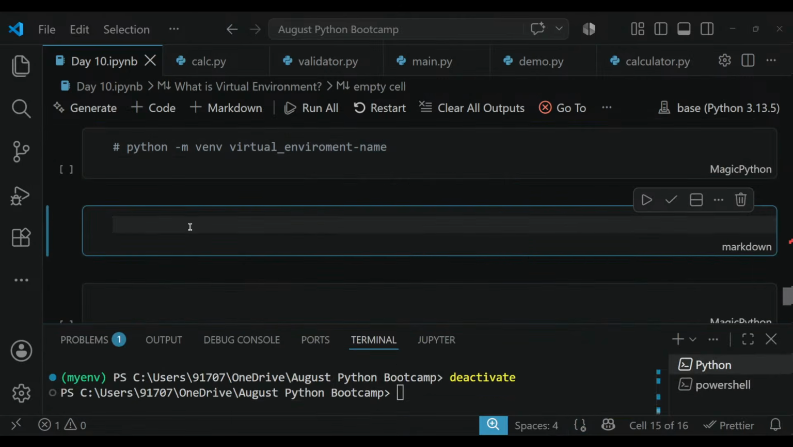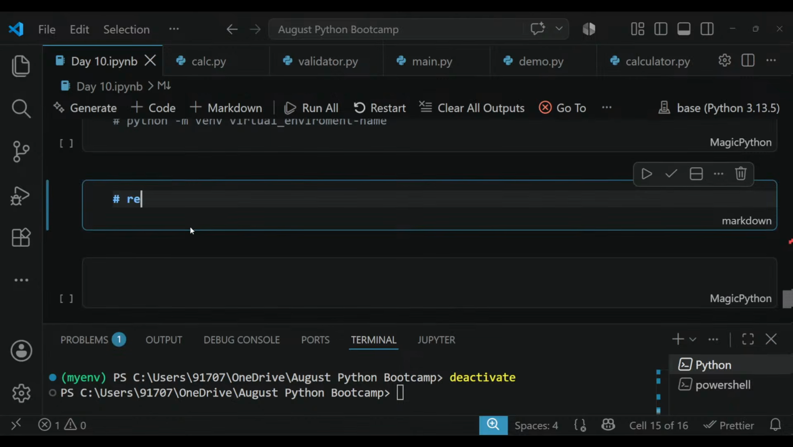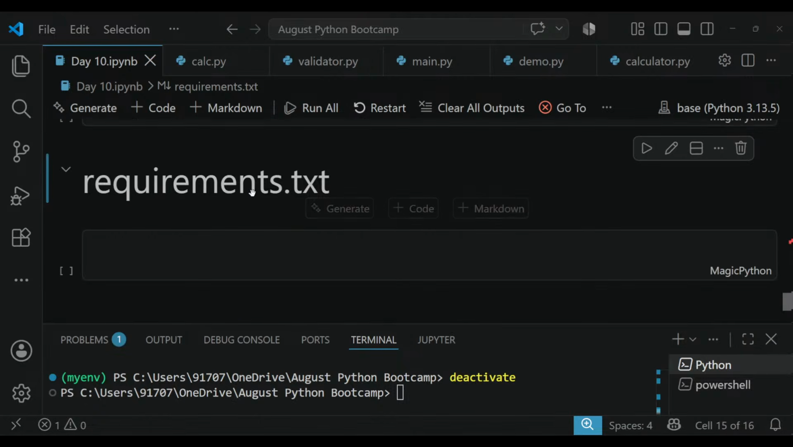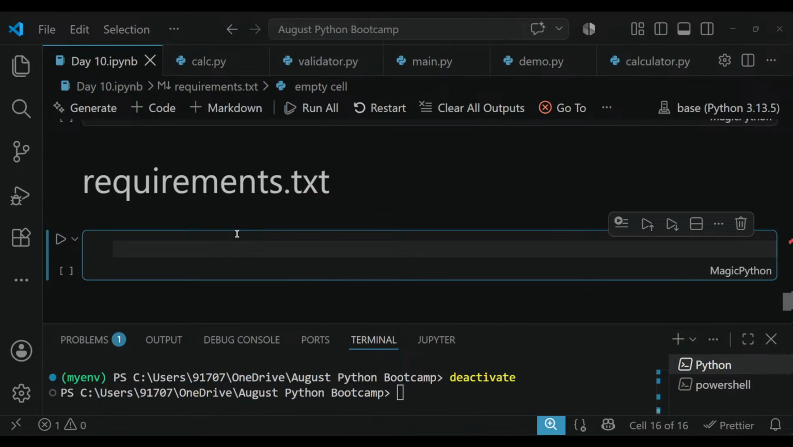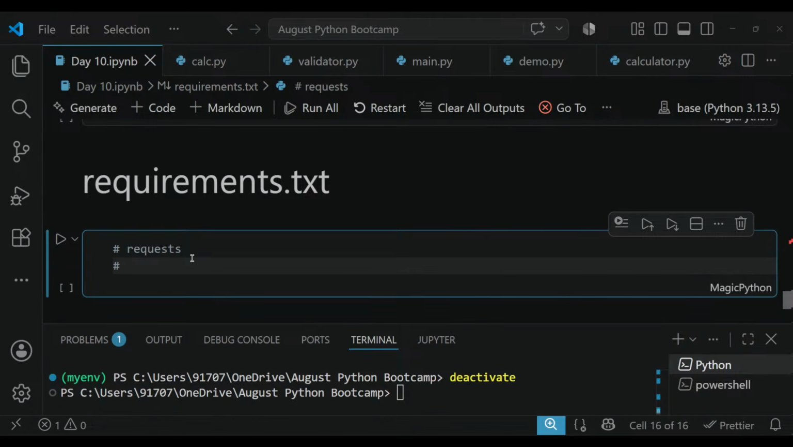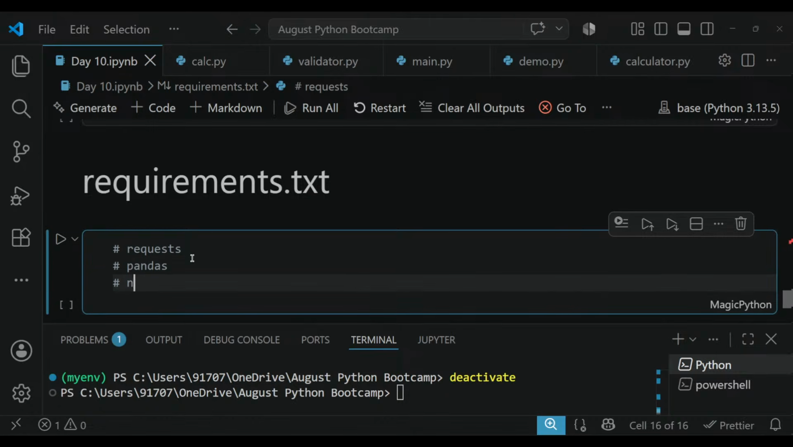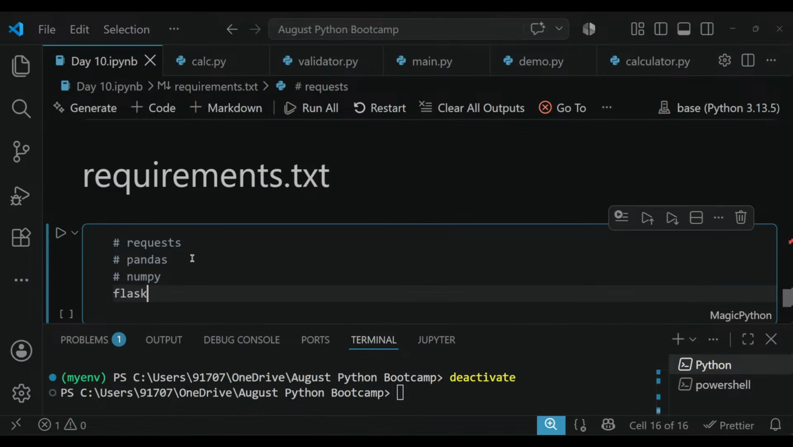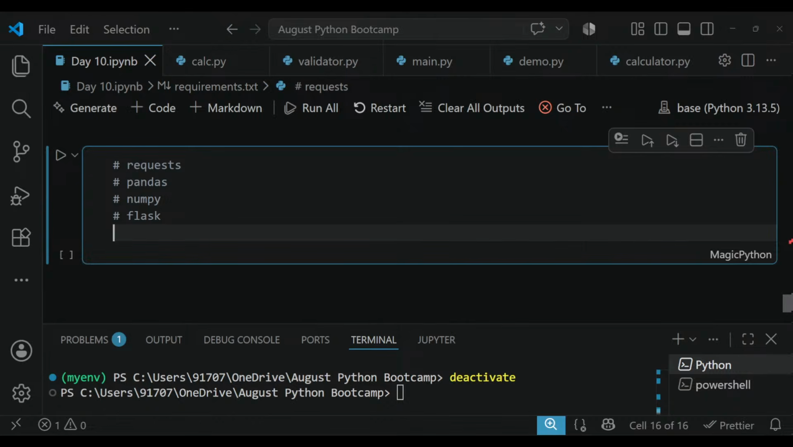The next topic which we'll talk about is a file called requirement.txt. I know that most of you have seen this type of file, but you don't know what is the use of this file. So suppose, guys, you are building a project using a few modules, like the request module. Let's suppose you are using pandas, numpy, and flask. So there are a few modules which you are using in your project. Now these are four modules which you are using.